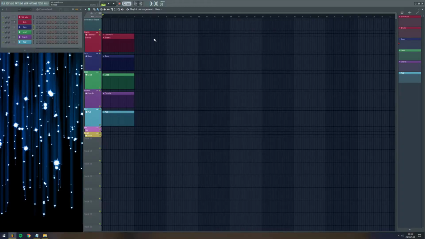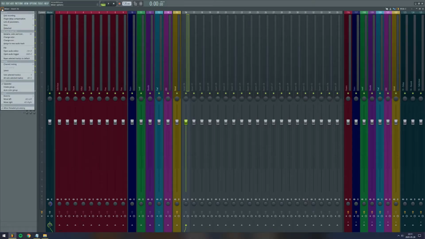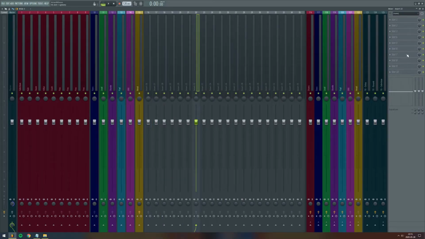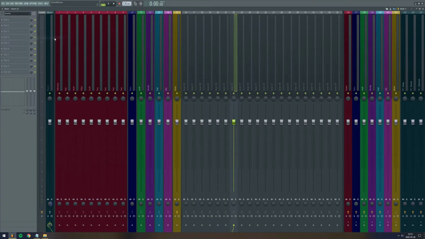Moving on to the mixer. To make the inserts more colorful, you can go up here, View, and Colorful Mixer, and change that to High so the colors become more colorful. You can move the track inspector, this thing, by going up here, View, and Track Inspector on Left Side.